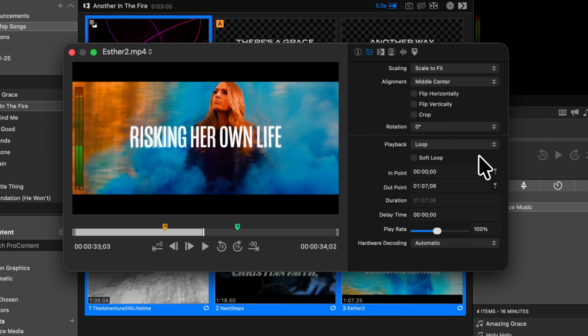Next is playback behavior. If you have a video but you don't want it to loop, you can change that to stop and select an end behavior. If you keep it set to loop, you can also change the looping behavior, be it indefinite, looping for an amount of loops, or looping for time. You can also set in and out points, tweak delay time, and modify the play rate.